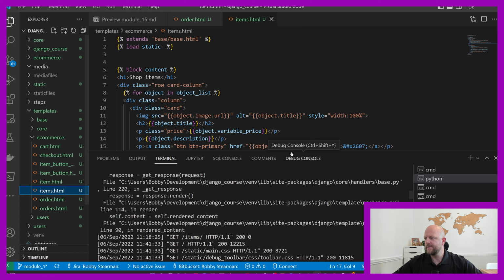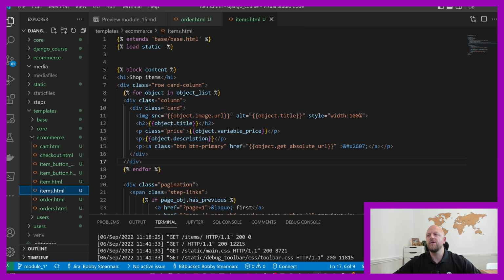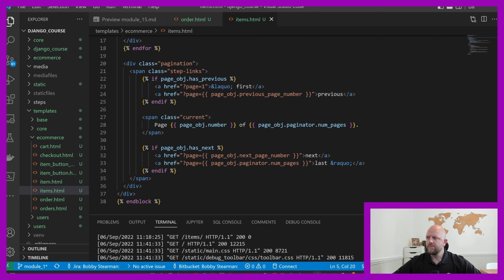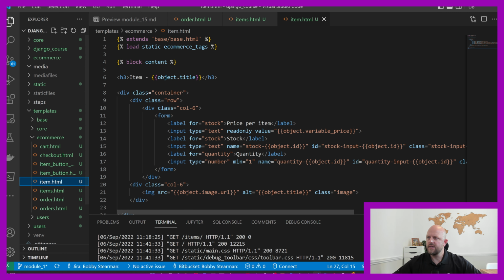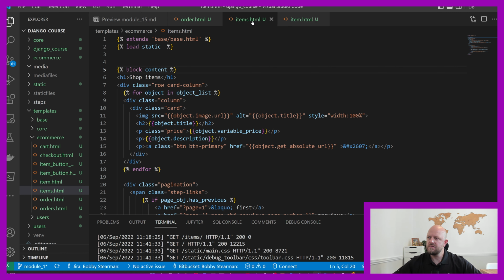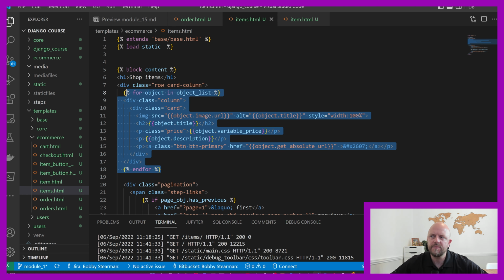Let's look at the templates, items, HTML. Okay, so we're extending from base, we're loading static. Okay. That could be why, actually. Let me have a look. E-commerce tags. Okay. Right. So this is the details page. So we're doing a for loop. This is a template tag for Django templates. So we're looping through the objects list.